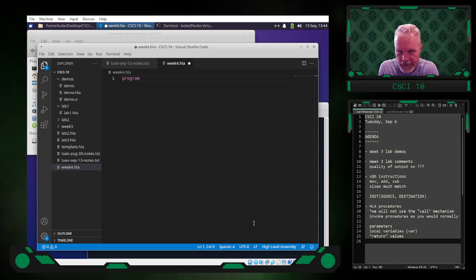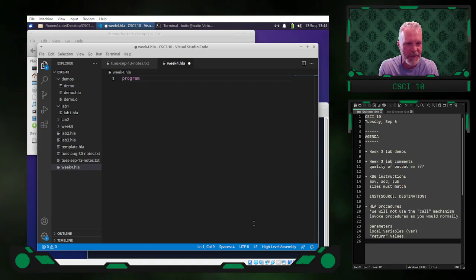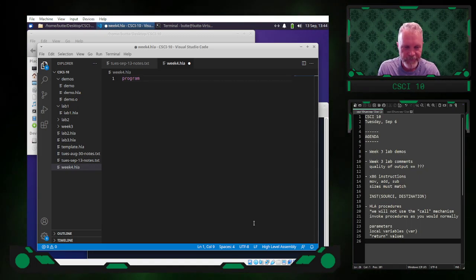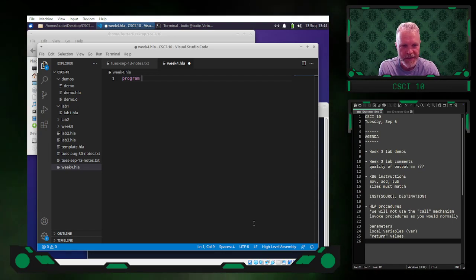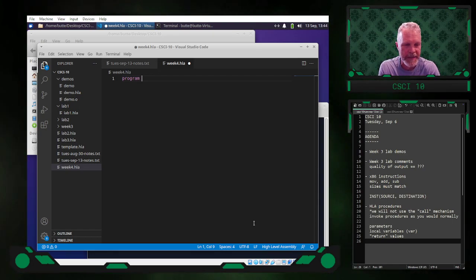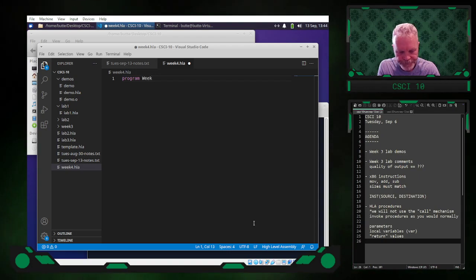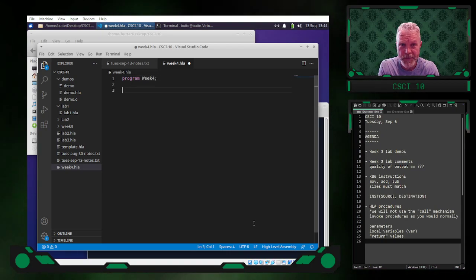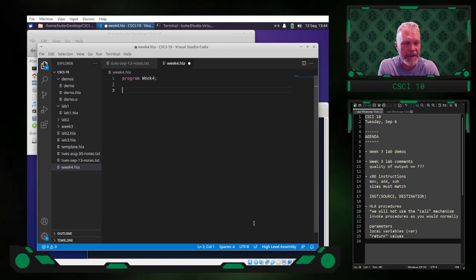I'm not doing documentation because I want to save the screen real estate. That doesn't mean that you shouldn't do documentation. It means that for the purposes of my demonstration, I am trying to save space on the screen and not make you look at documentation.